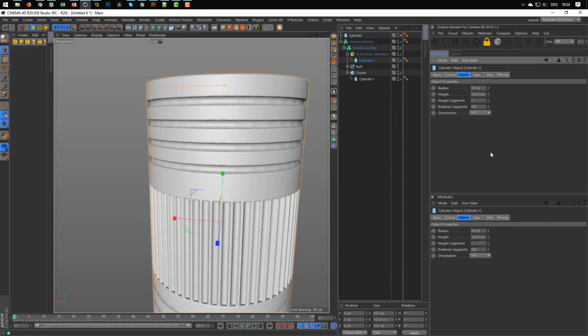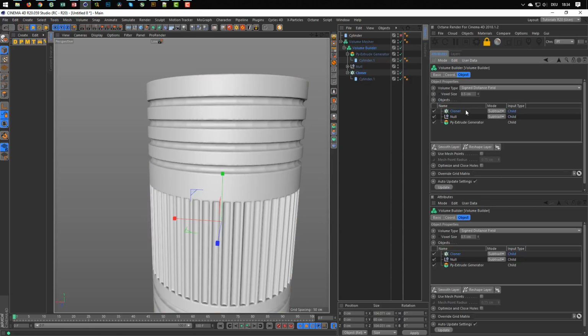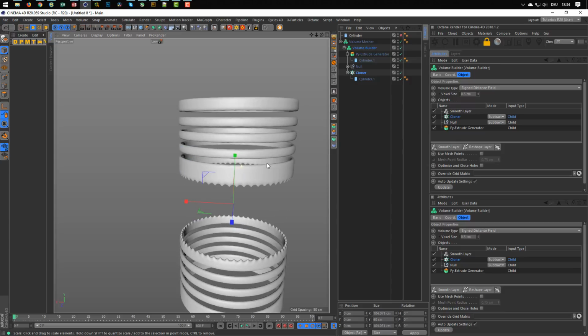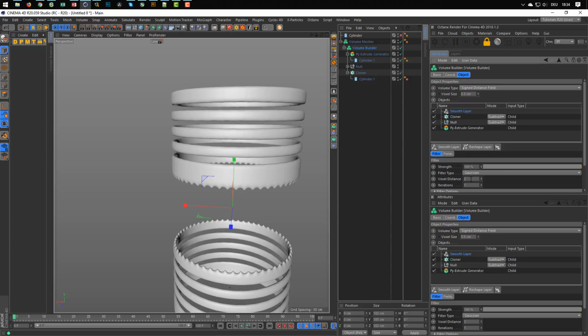Does not change anything, but it doesn't matter. We don't need it because I want to smooth this anyway a little bit. So go to my clone. The first thing here, bring in a smooth layer. And this smooth layer is a little too smooth. Go to my smooth layer and say here voxel distance just 1.